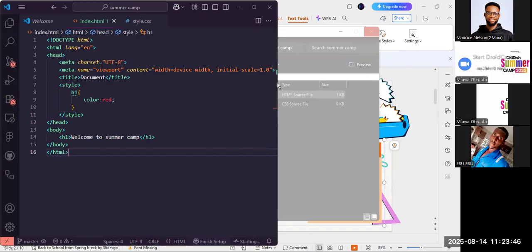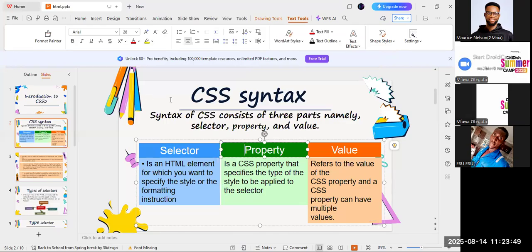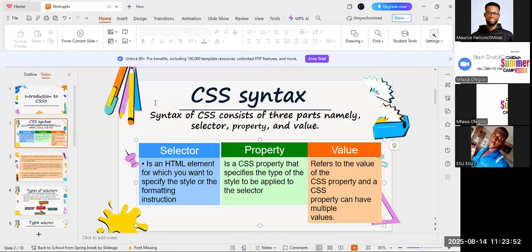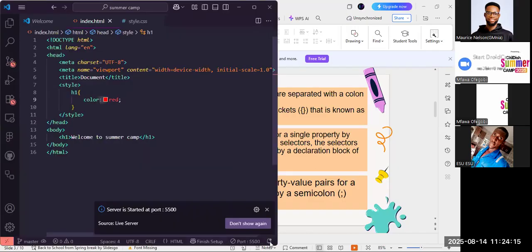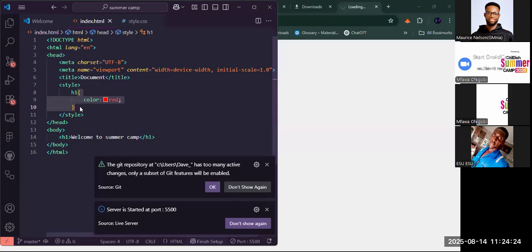Like I said, the property and the value for a selector are separated with a colon, which is this colon here. They are enclosed within the curly brackets, which is known as a declaration block. These are the curly brackets, and the property and value are inside the curly brackets. This is known as a declaration block: the selector, the property, and the value.